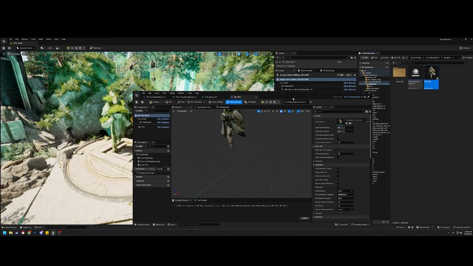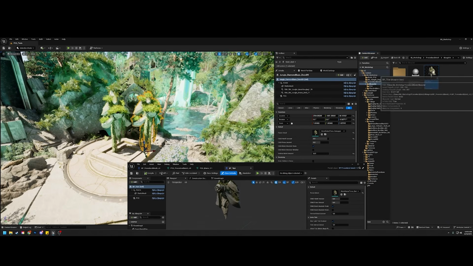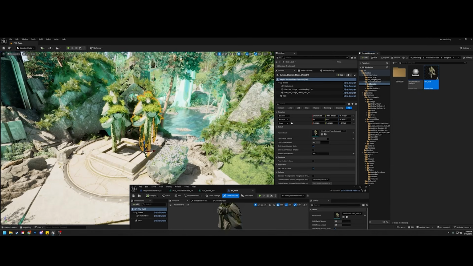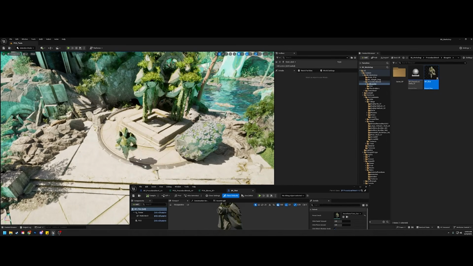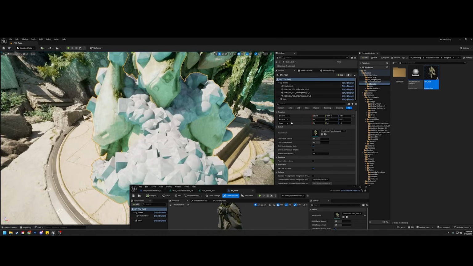If I go back, now you'll see it doesn't show you a preview of the PCG points, it only shows you the parent mesh, which I know sounds a little annoying, but that's just the way things are done here. But if you drag it in, you'll see the points are also now generating here.